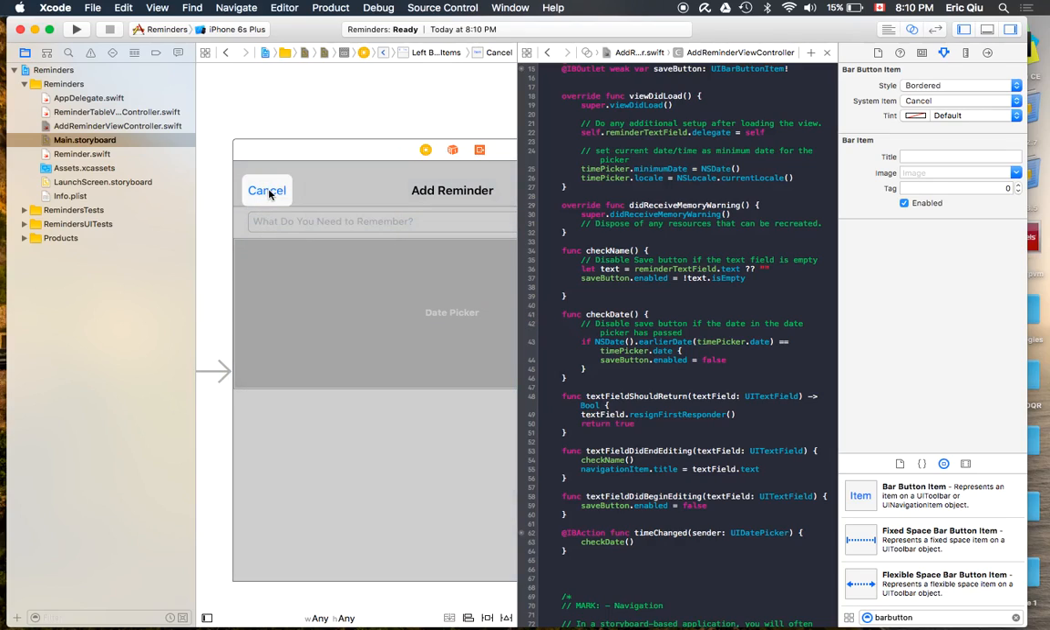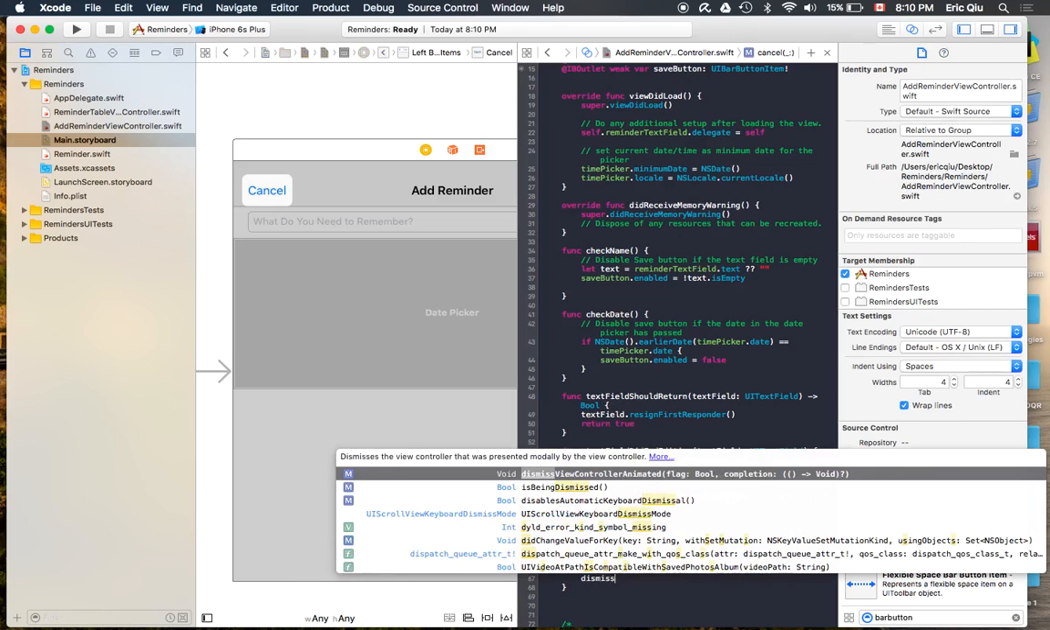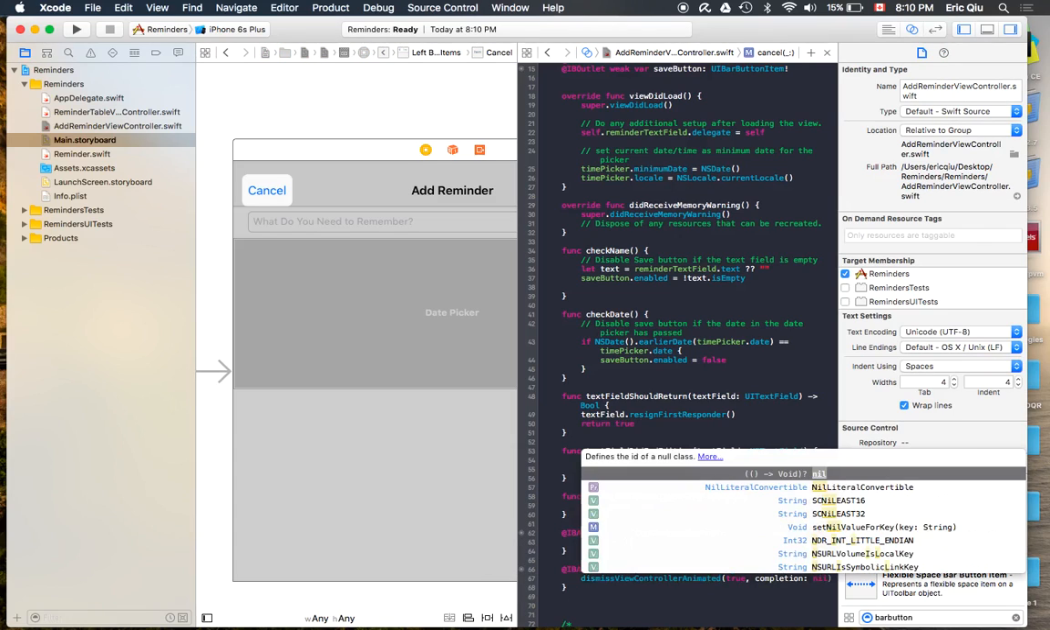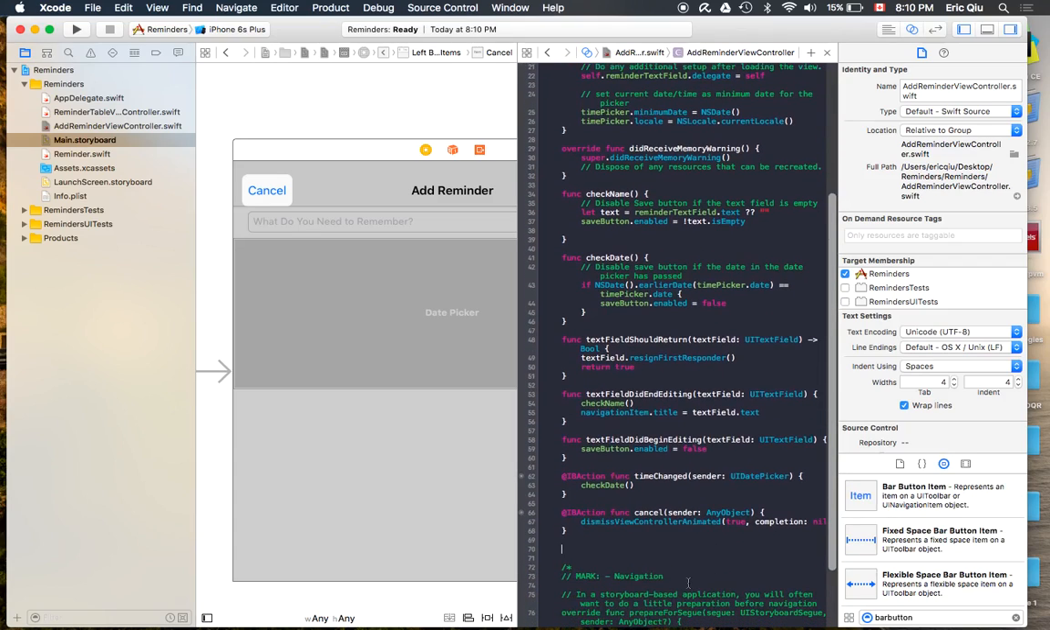And what does it do? We just connect it as an action, and it will be called cancel. That's how we'll call it. Nice and simple. Dismiss view controller animated. That is exactly what we want. And there's no code for it to do other than that. Okay. Some more stuff.